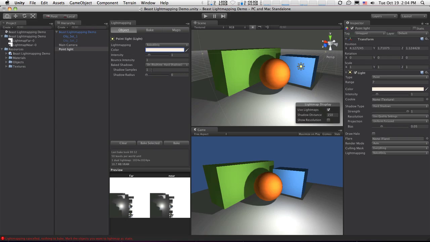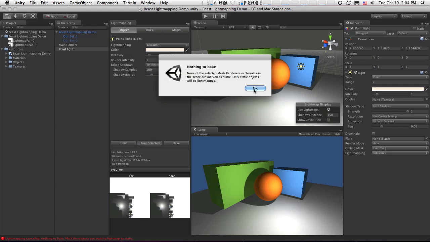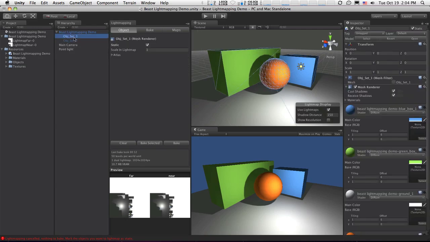We're going to come down to the shadow samples, and let's change this to 100. We'll give it 100 samples. And the shadow radius we're going to bump up to 0.5. So that's going to smooth out the shadow edges for us quite a bit. And then we'll go ahead and hit bake. Oop, nothing to bake. Why? Got to select the object that you want to bake. There we go. Bake selected.